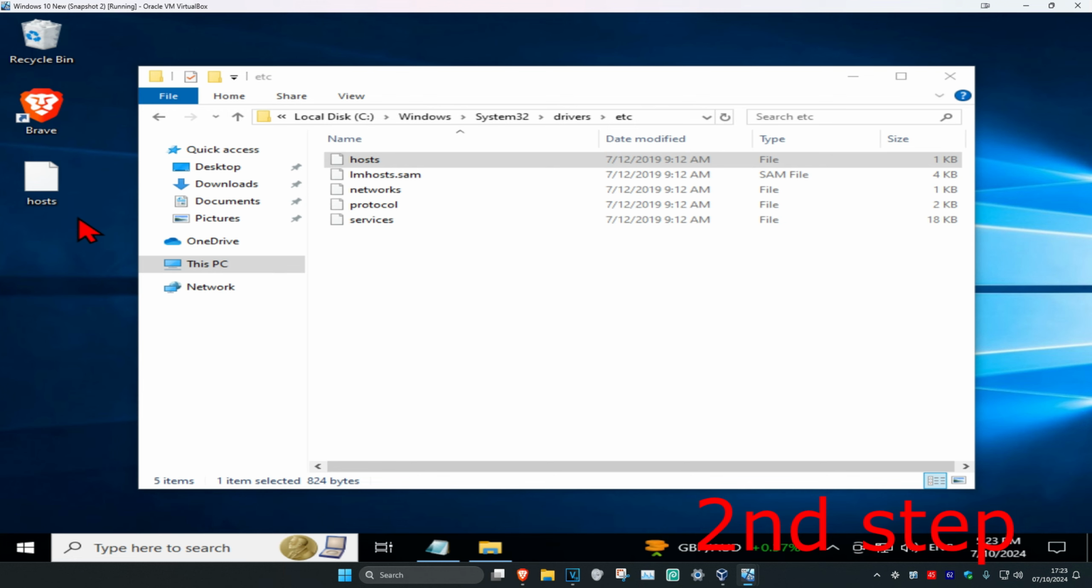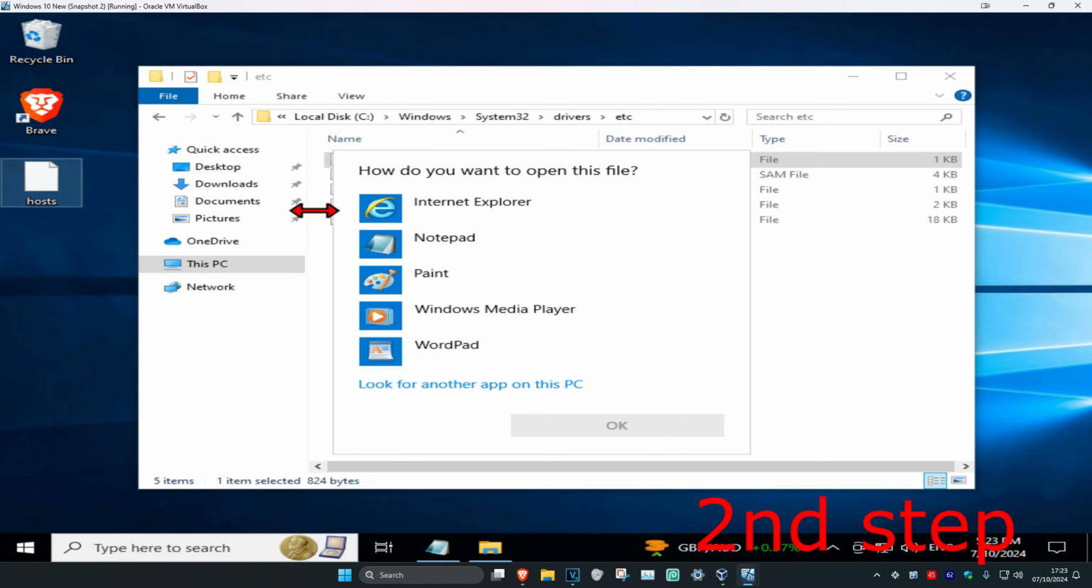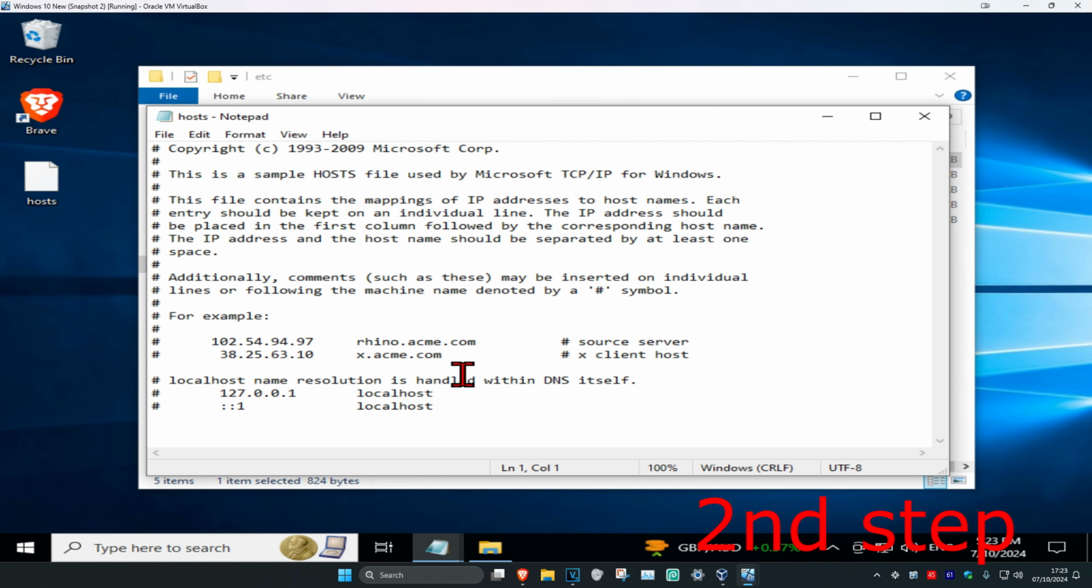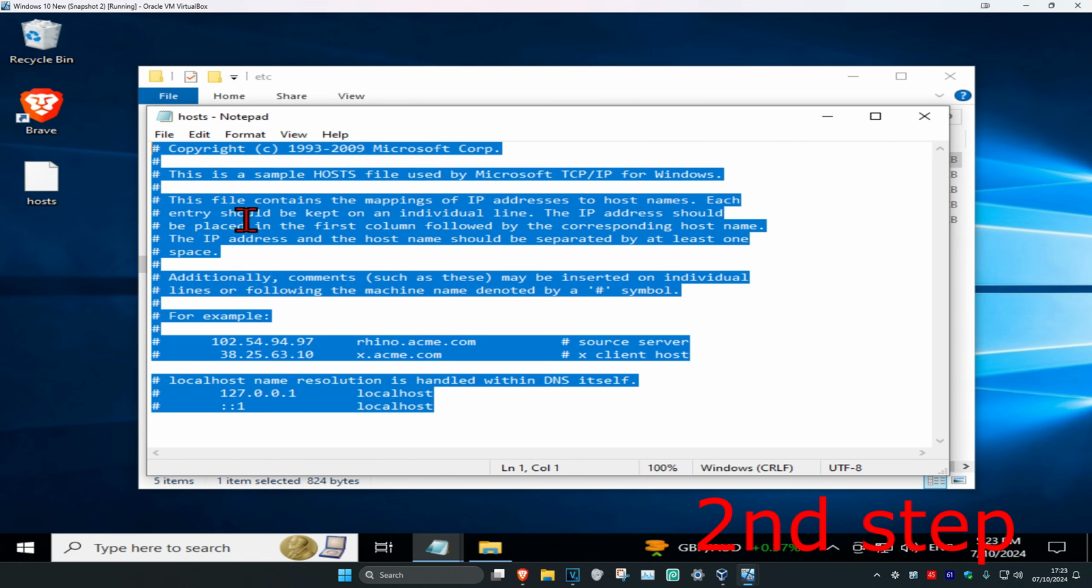And then once you have the hosts file on our desktop, you're going to double click on it. And then click on Notepad, and then click on OK. And then once you're in this, you want to delete everything that's in this file. Just going to delete all of this.